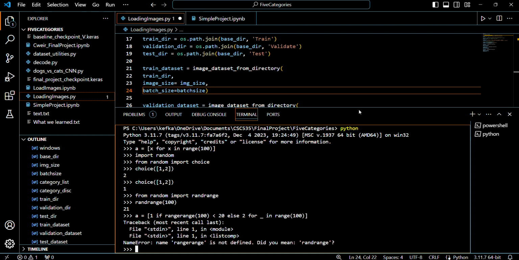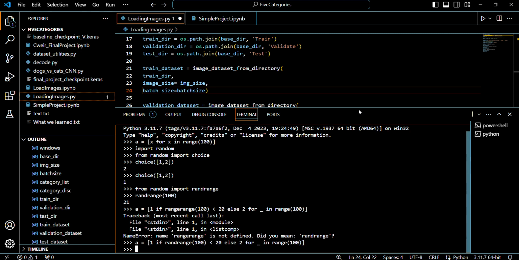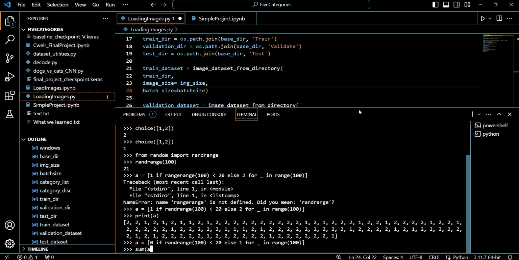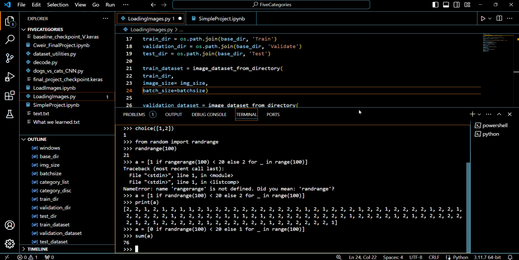Okay, let's see. So I got a random distribution of numbers, either 1 or 2, and 80% is the, well, let's see. Let's make it 0 and 1. And then I can sum of A, 76. God, I don't want it to be that.